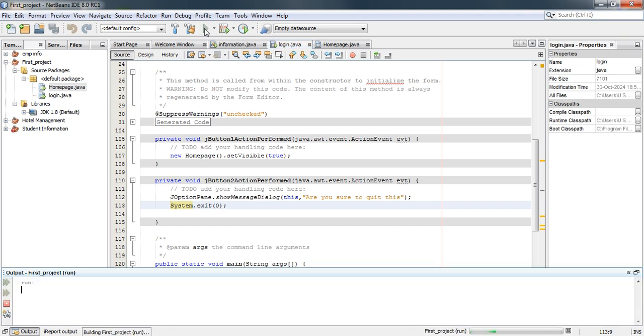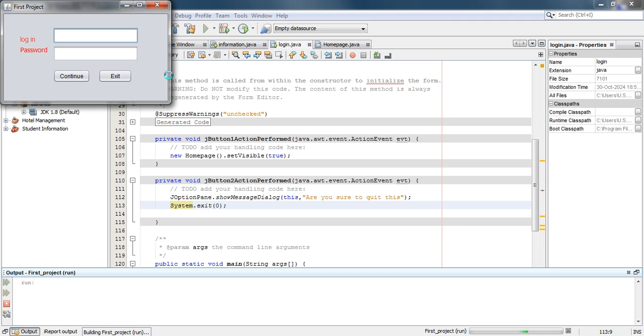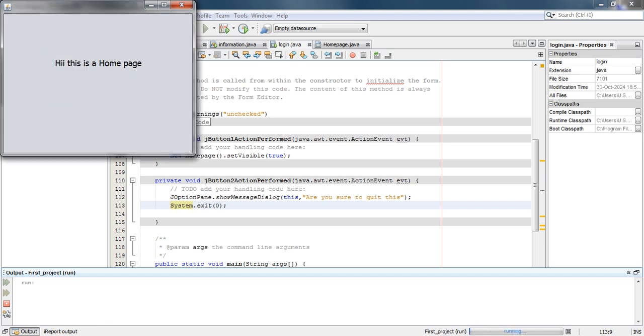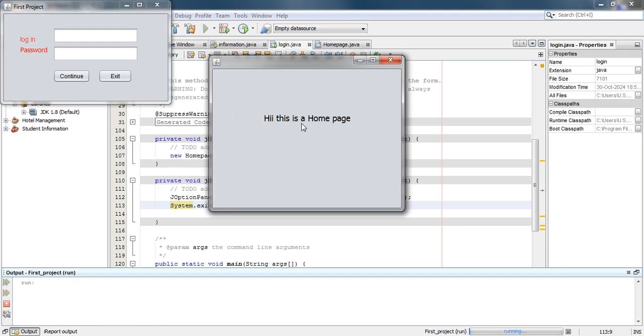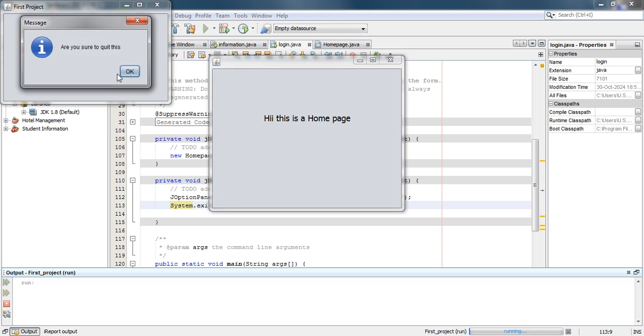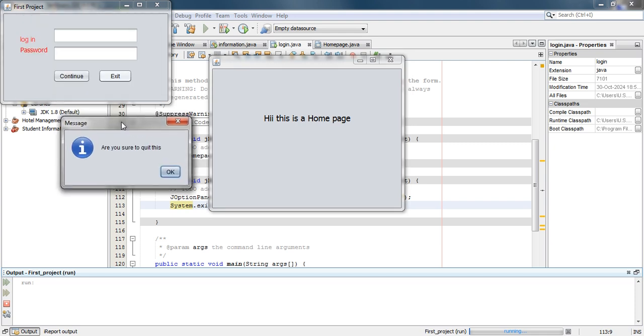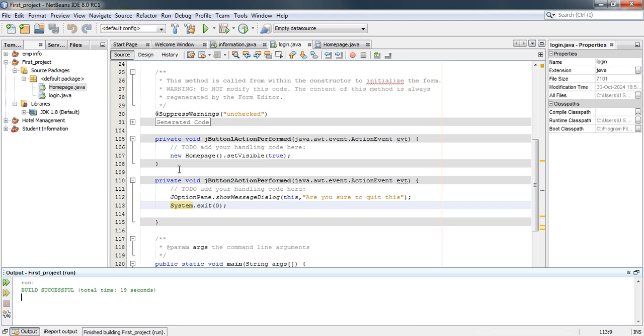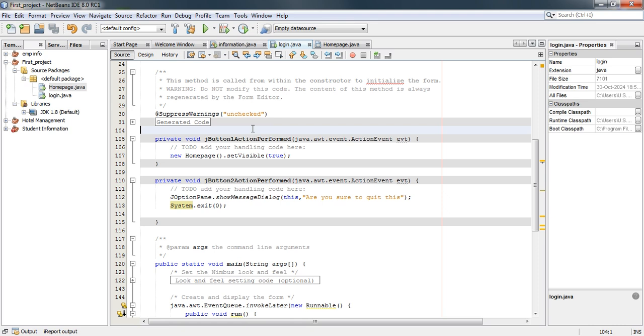Okay, and again continue. Okay, this is a home page and exit, then you click. So this shows the message pop-up box. Are you sure to quit this? Okay, then you click OK. That will quit all the forms, main form, login form and other forms.